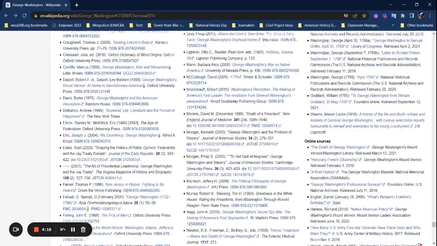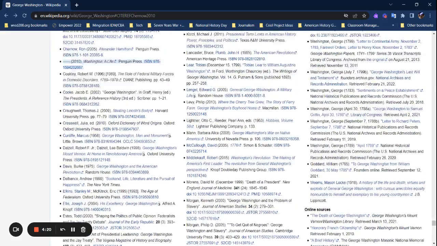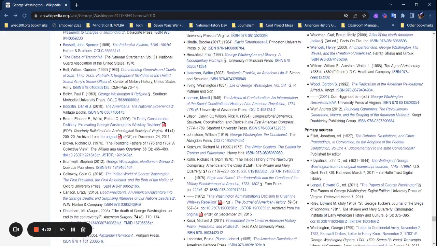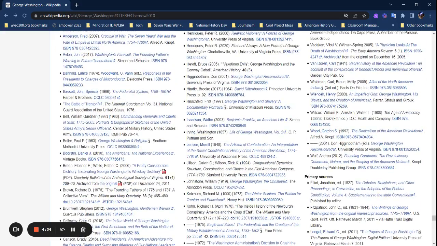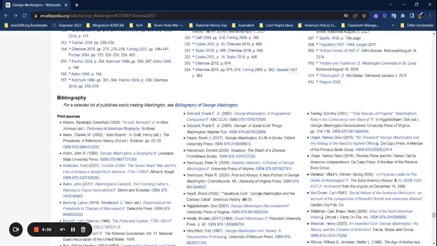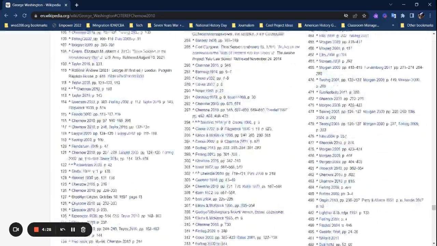So this could help you get through a lot of your research very quickly if you needed to, because this is a pretty well-sourced article. Not all Wikipedia articles are like this, but a lot are.